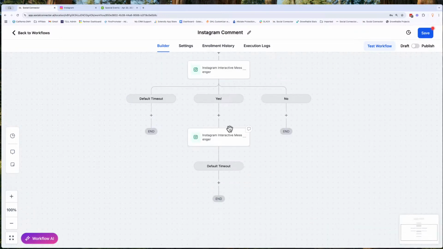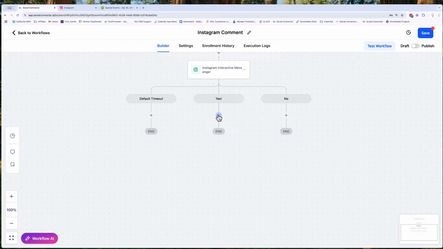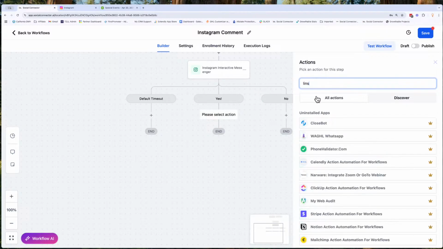And you'll see now it just gives us that default timeout. I wanted you to see that because nothing will happen if they message. Nothing's going to happen. It's just going to jump down and we won't know. But what we could have done and what we're going to do is we're going to delete and we're going to add a message and we're going to do the same thing.